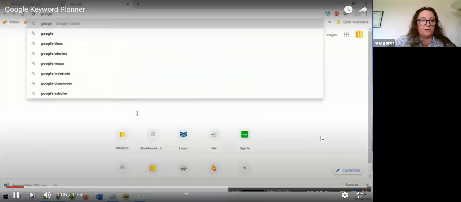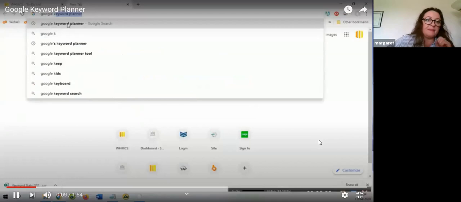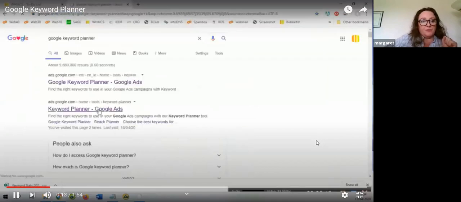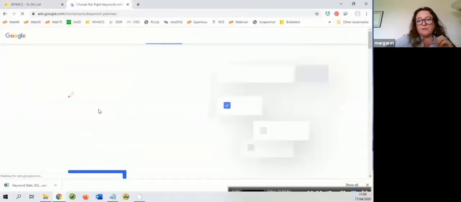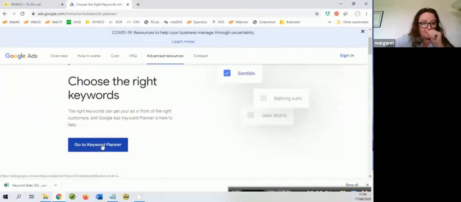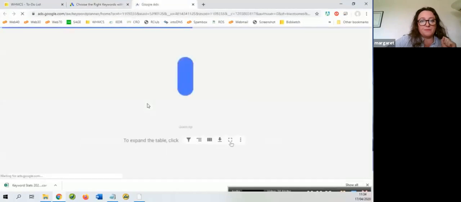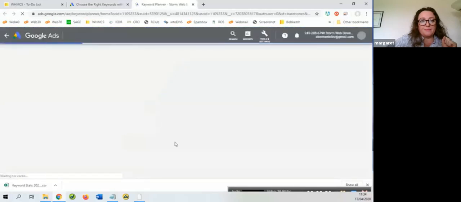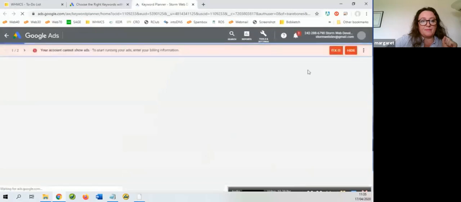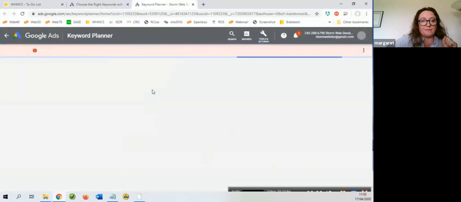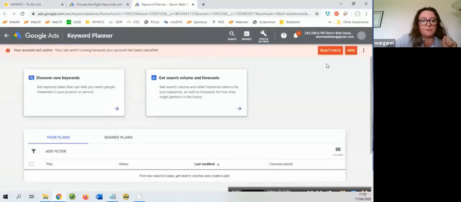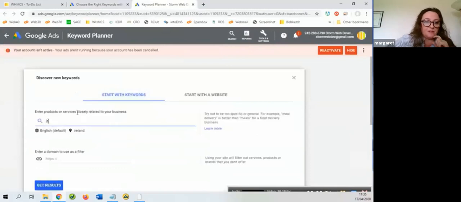You type Google Keyword Planner into your search bar and you choose the AdWords Google Ads Keyword Planner. You will need to have a Gmail account for this. Discover new keywords, and then you just type in the keyword. In this instance, I put in Irish designer jewellery, and click get results.